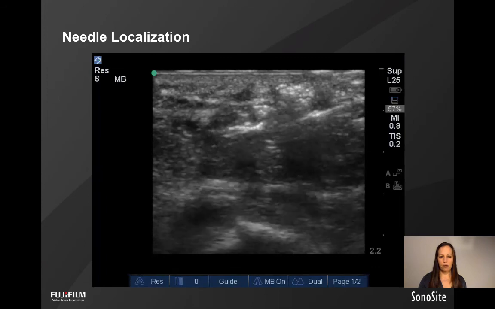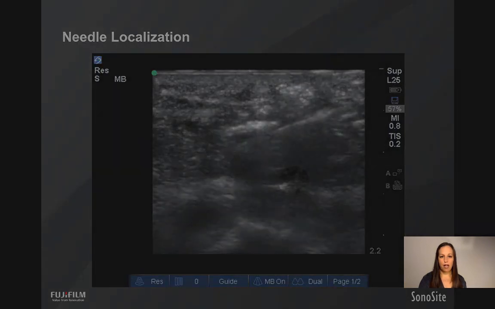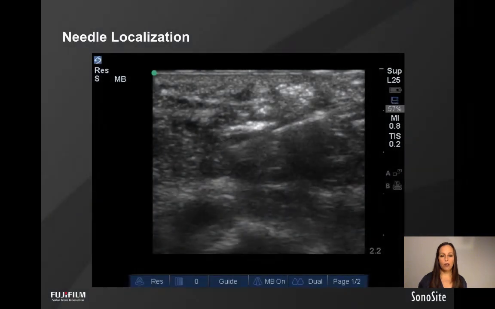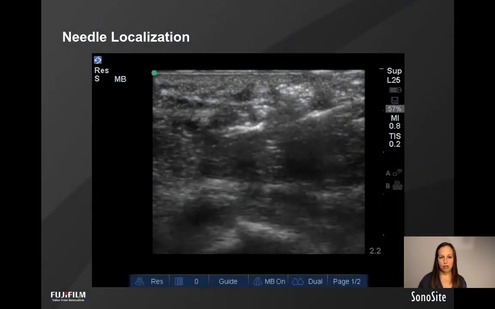Here's another example. This is in real tissue. We have a foreign body here. We extend the needle down. We'll leave that in place and we'll incise down to the needle.